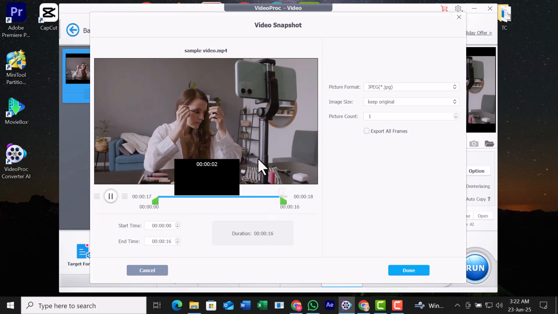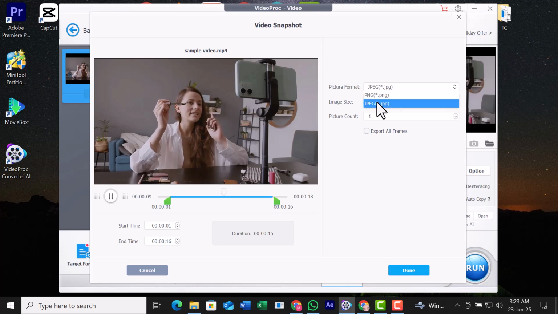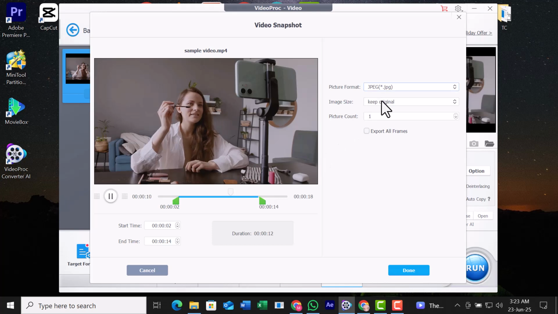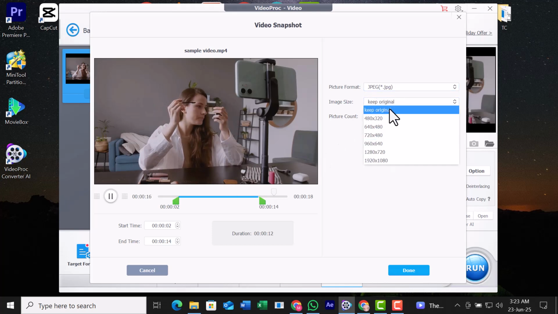Choose an image format. JPG is great for smaller file sizes. PNG is better for lossless quality. Set the image size. Keep the original resolution or adjust it as needed.